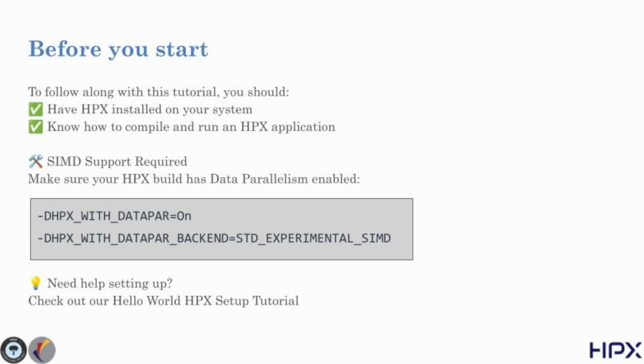For this tutorial, you need to have your HPX installation complete and know how to compile and run an HPX application. For this, we have a different tutorial with a Hello World example, which I will link here. Please ensure that your HPX build has support for SIMD using the data parallelism module. So, to enable SIMD support, make sure you build HPX with the following CMake flags: HPX_WITH_DATAPAR on and HPX_WITH_DATAPAR_BACKEND std experimental SIMD.